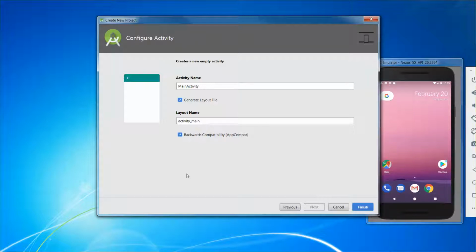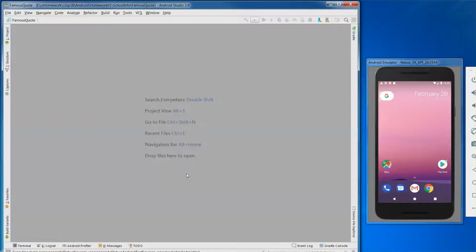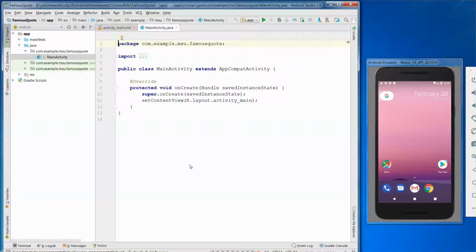It will take a while for Android Studio to load and prepare all the required files, so I might fast forward a little bit so I won't waste your time. All right, it is loaded. The first screen it displays is the Java source code, but since I'm not going to do any coding at all, I'm going to click activity_main.xml to switch to the layout file.